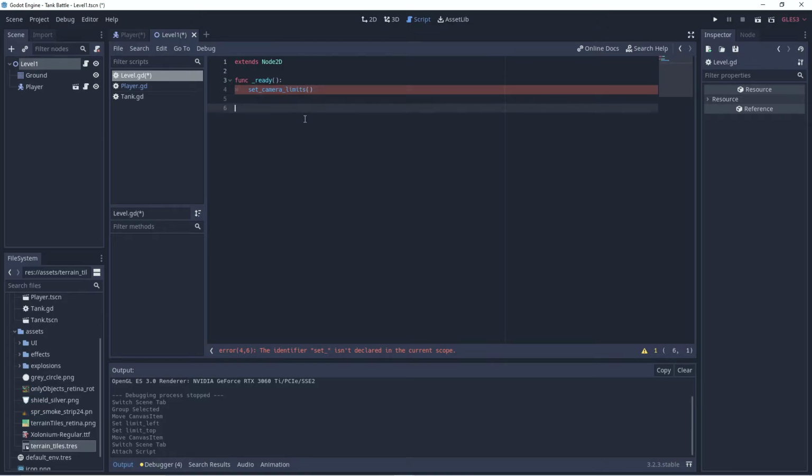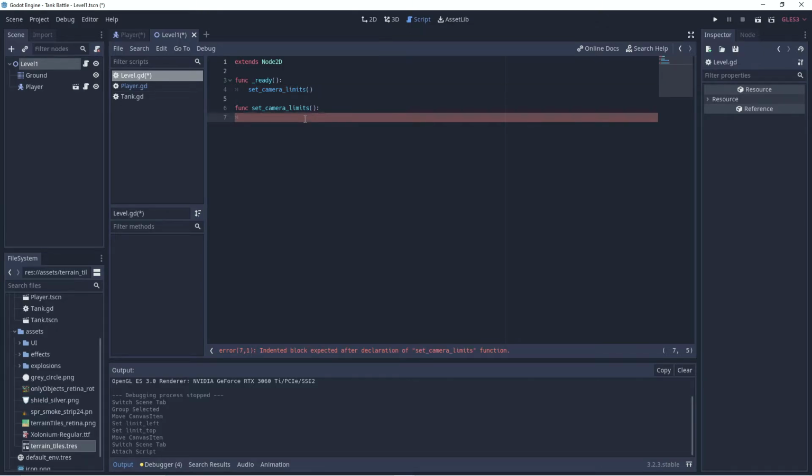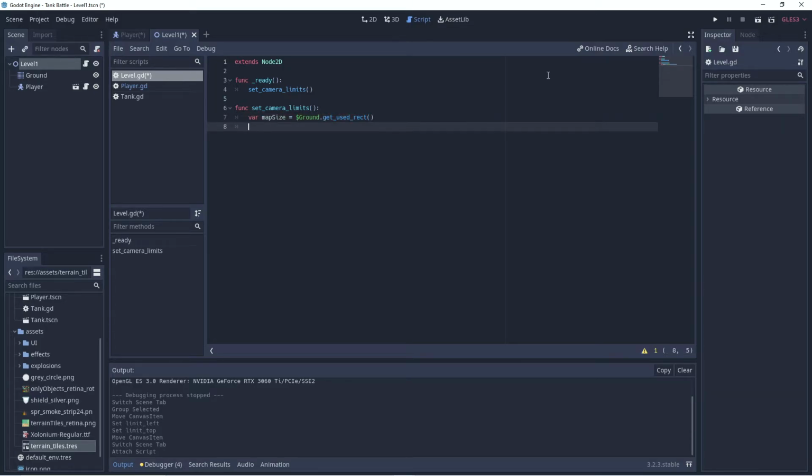And then we need to define that function. So we'll say set camera limits, and now we'll define it. Now we need to find out how big the map is. So we'll say var map size, and we'll get that by going to our tile map, which is called ground, and we'll get the used rectangle. That is the size of the rectangle that we drew for the ground.